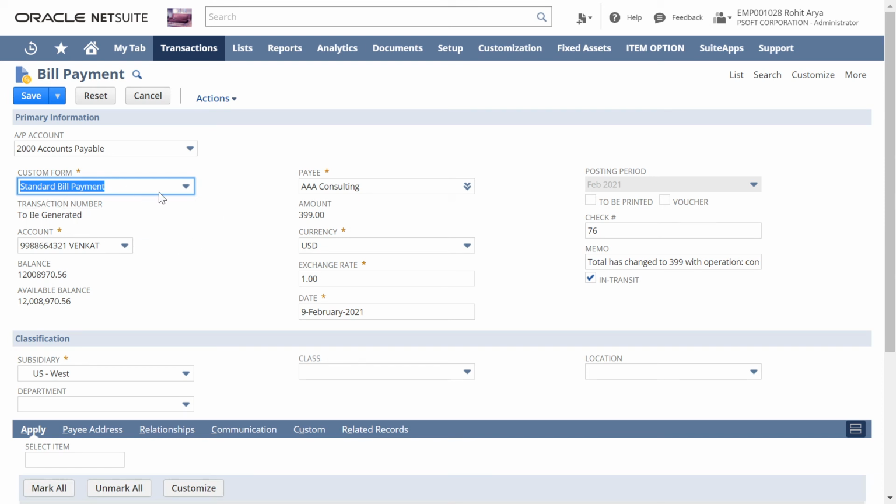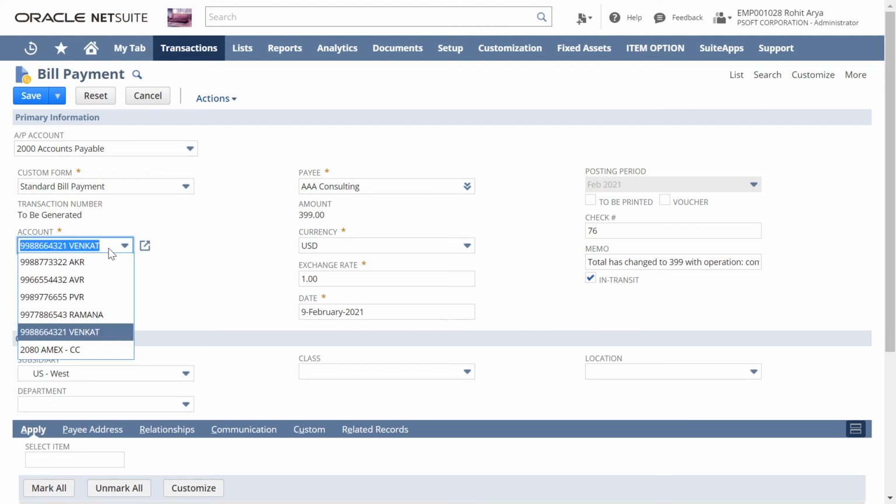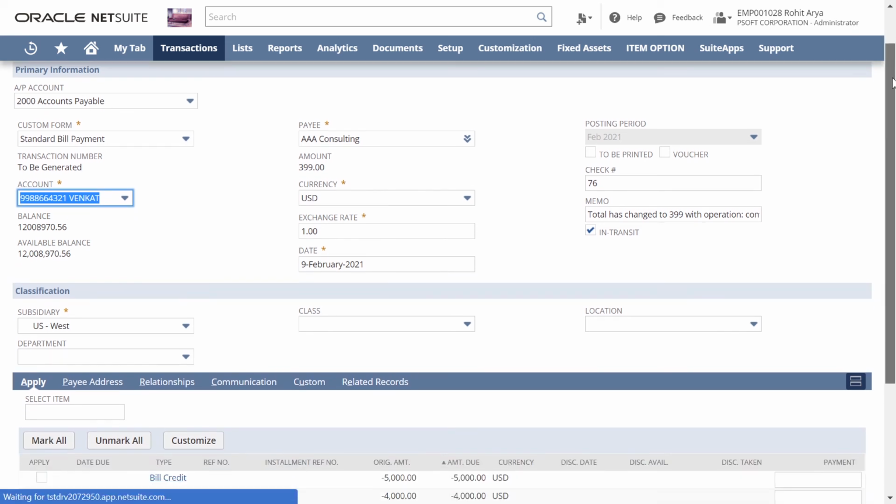You can select a form. You can also create a custom form as per the needs of your organization. The accounts payable account which will be affected, sorry. And here we will be selecting the account from which the payment has to be made. The balance will automatically populate. We will cross-check all the details.